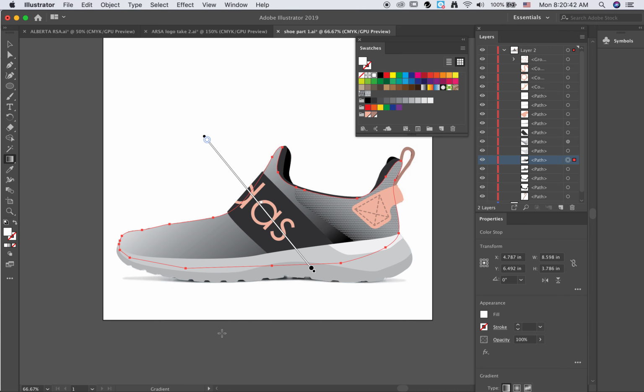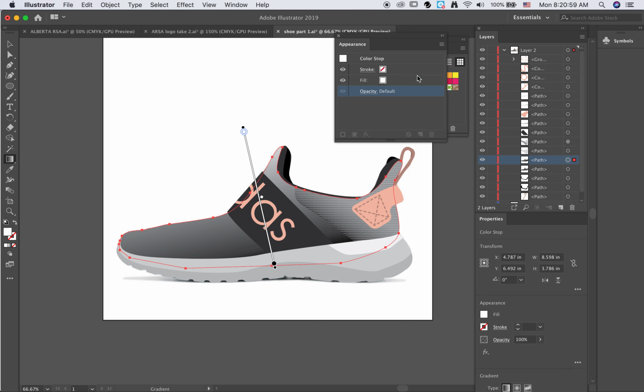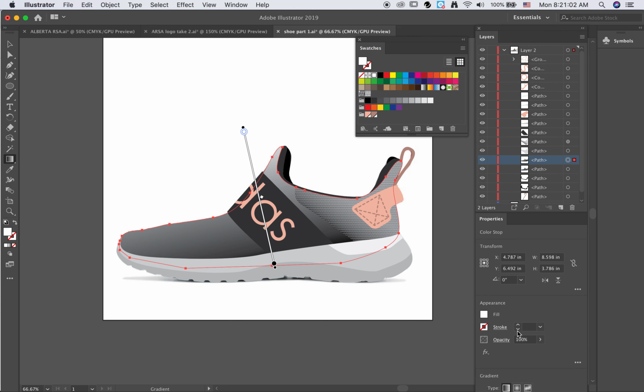rotate it down. Do I want it there? Yeah, I think I kind of wanted something maybe like that. Okay, and again, let's go into appearance, or I think you could just click on opacity here. Oh, no, I need to grab that shape.